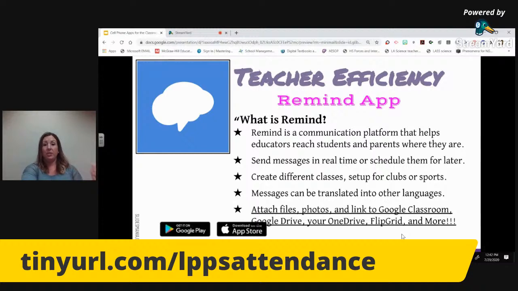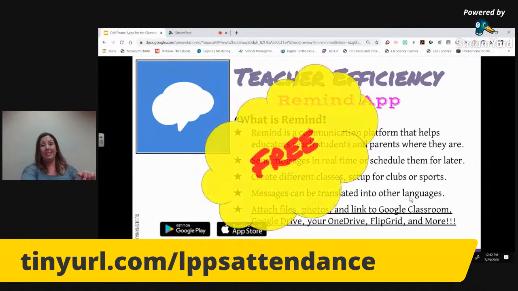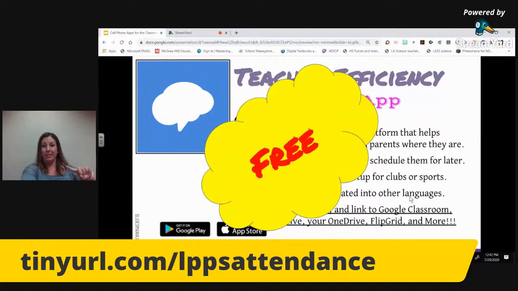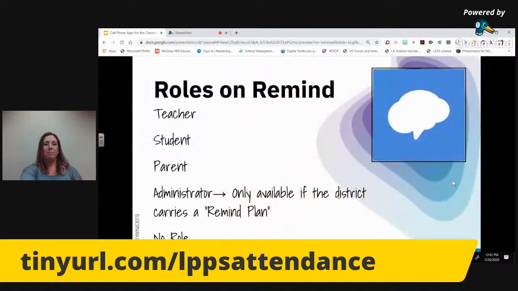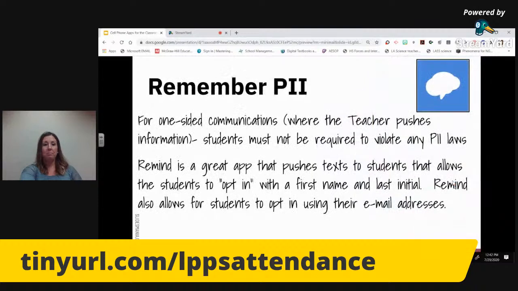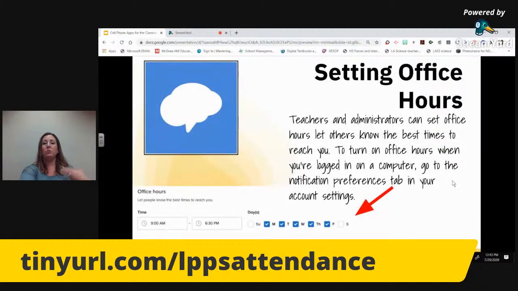So when you go to push out an assignment to Google Classroom, you can actually tap Attach More and select the class and the assignment that you want to remind the kids about. That's super neat, and of course, Remind is free. Lots of different roles people can select when they jump in. Again, PII: Remind allows students to join in with their first name and last initial.